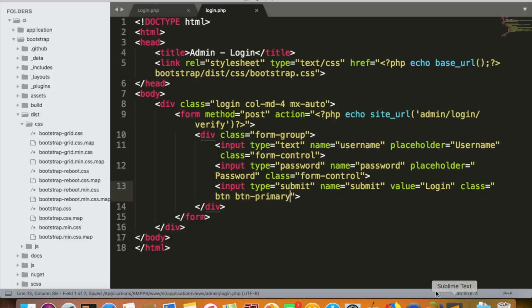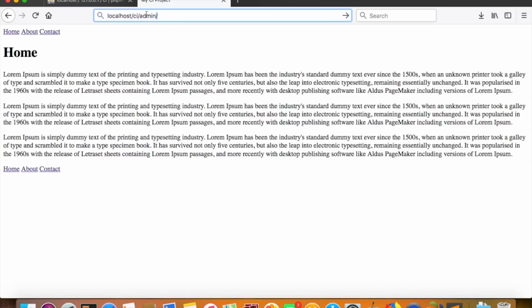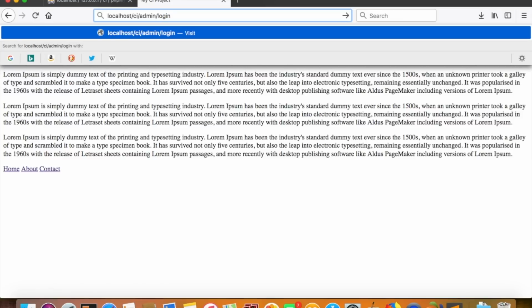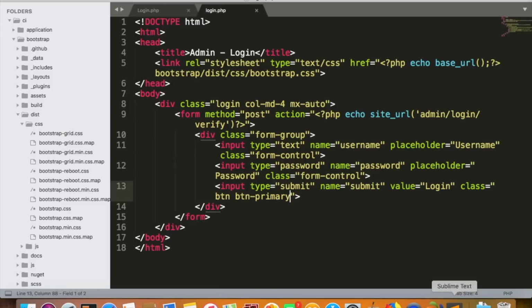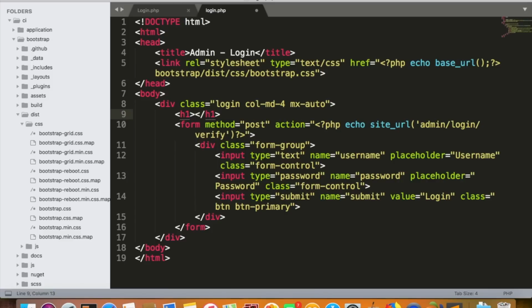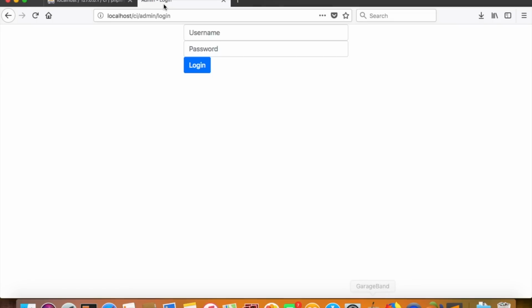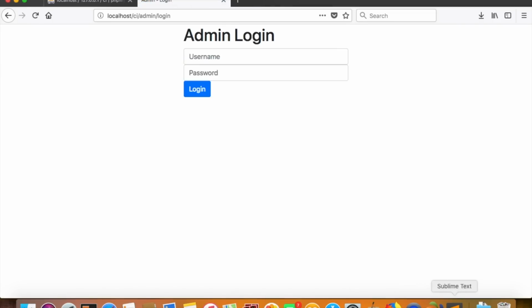So let us see how our form looks. After we go to admin/, since admin is a folder name, let us give the controller name, and after typing this much it will automatically load the index function. So it is now loading our, what's this? This is the login form. Let us also give a heading called login. So h1, let's say admin login. Okay, so you can see it's there.